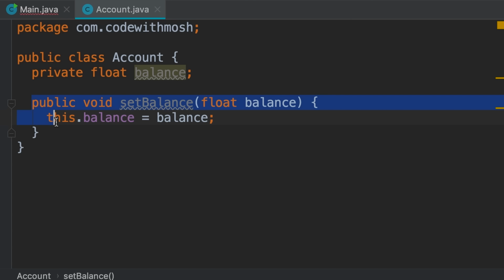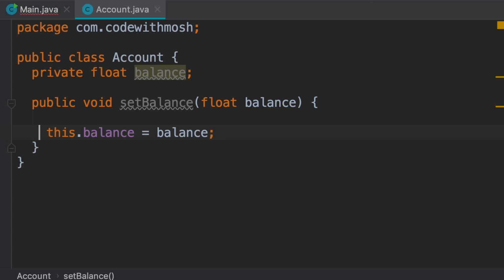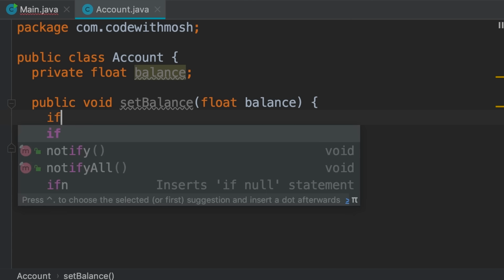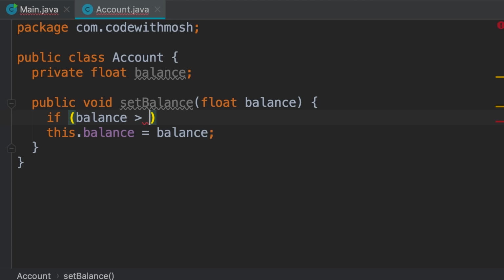Now, because we have a method here, in this method, we can perform some kind of validation. So before setting the balance, we can make sure it's a positive value. So if balance is greater than 0, then we can set it. Now, a better implementation is to throw an exception or an error if the balance is an invalid value. But let's not worry about that.